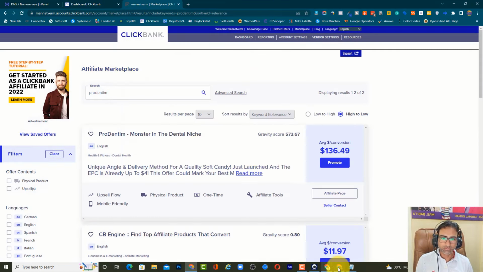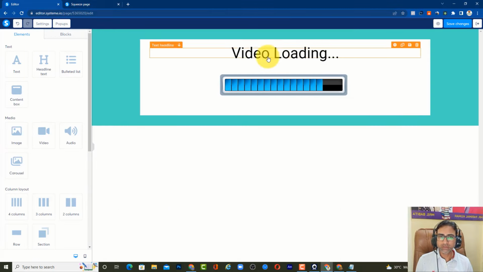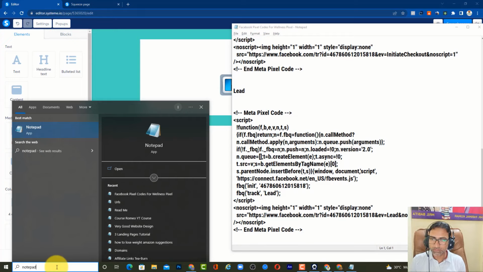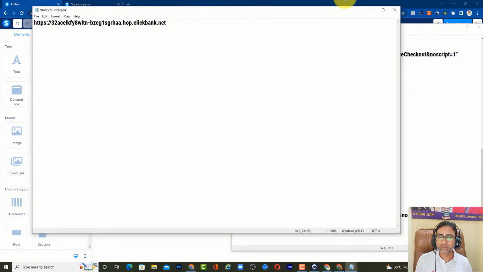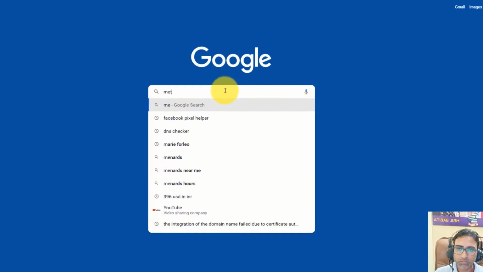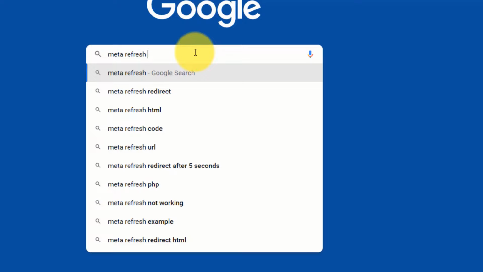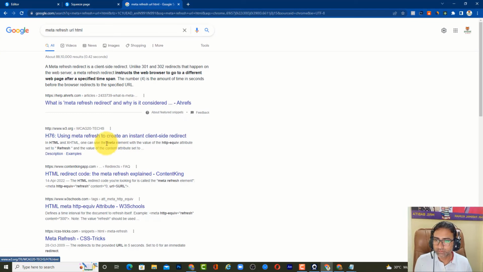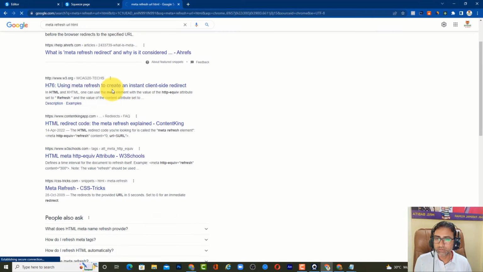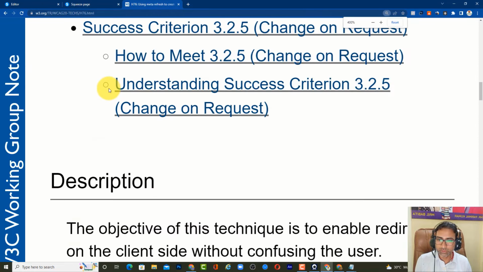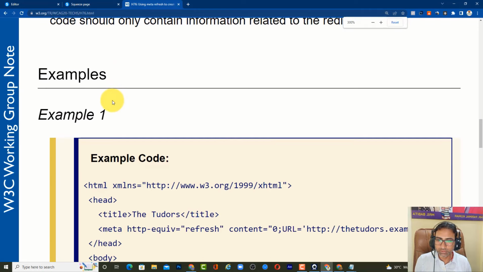Okay, so I'll come back here, and now what I'll do is I'll open a new notepad. Okay, paste that ProDentim hop link that we have got, and now you type in meta refresh URL HTML. Okay, and now you go here. You don't have to do any coding. What you'll do, let me zoom it.